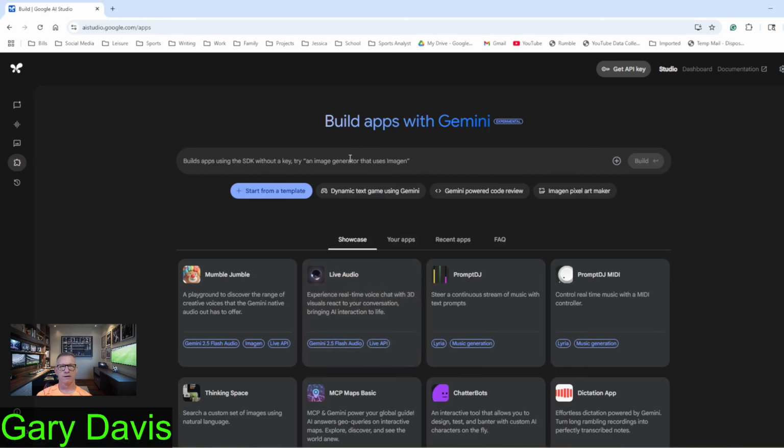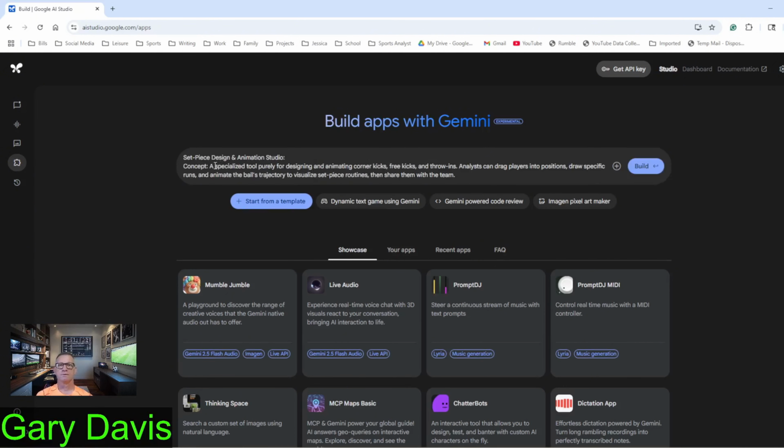But what you can do here is, for instance, I've got a prompt here. So, a set piece design and animation studio concept, a specialized tool purely for designing and animating corners, free kicks and throw-ins. Analysts can drag players into positions, draw specific runs, and animate the ball trajectory to visualize set piece routines, then share them with the team. So that's the prompt I've given. I could just hit build.